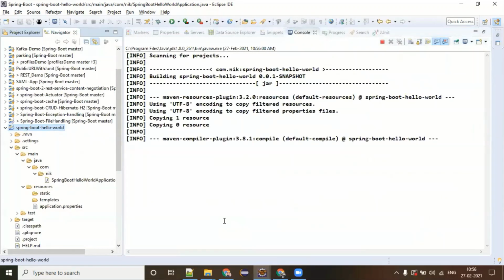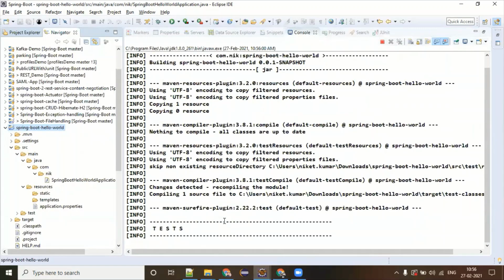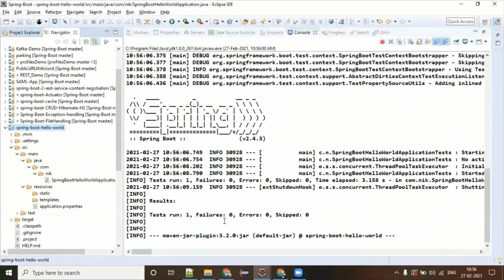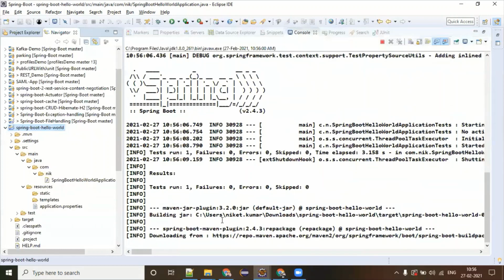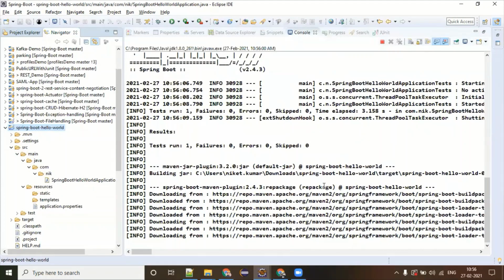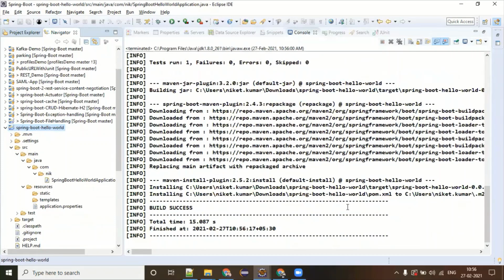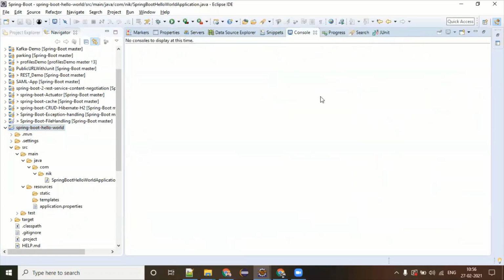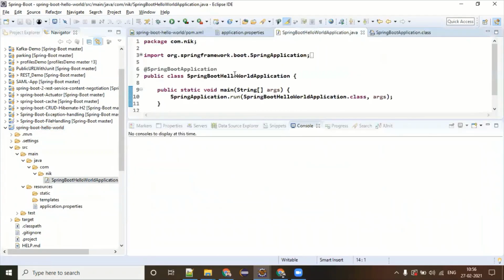After doing the Maven install, this time I'm hoping the build is supposed to be a success. It has created a jar also. You can see that it is building the jar, and some of the missing dependencies that were still there have also been downloaded as a part of the installation process. Now it's time to run this application.